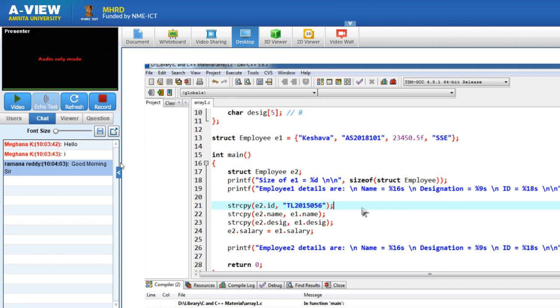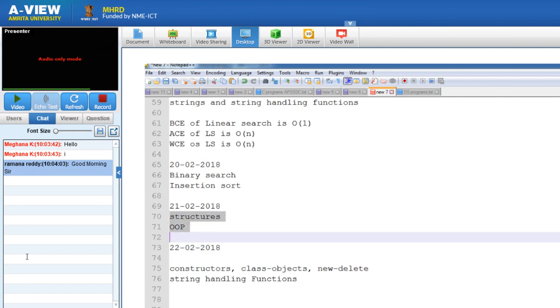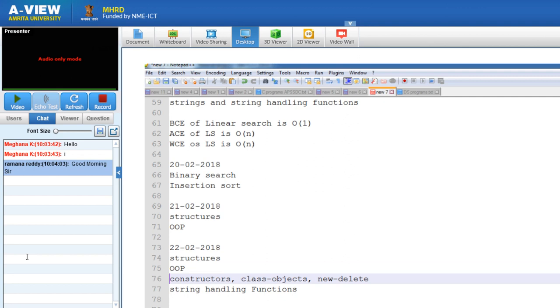We have seen the differences between arrays and structures, and before that we also discussed the efficiency of binary search, and finding the efficiency of binary search was very interesting. I hope you have enjoyed the class today, and tomorrow I'm going to continue with structures, and then object oriented programming. And then the constructor; string handling functions will be pushed to later.